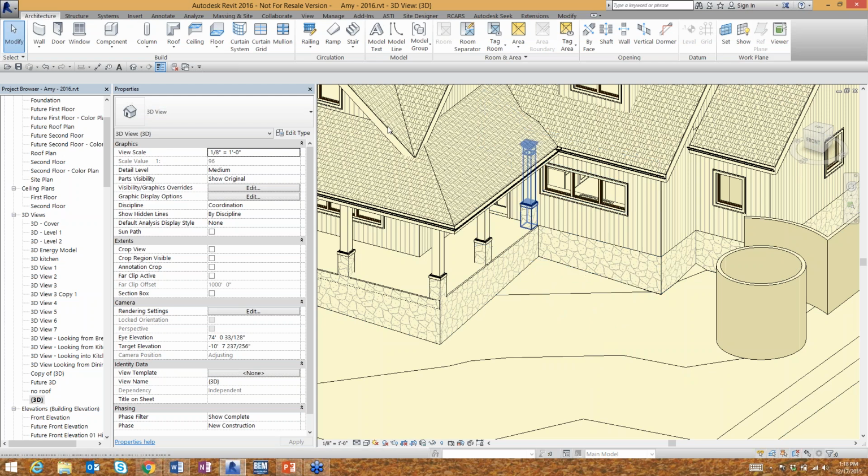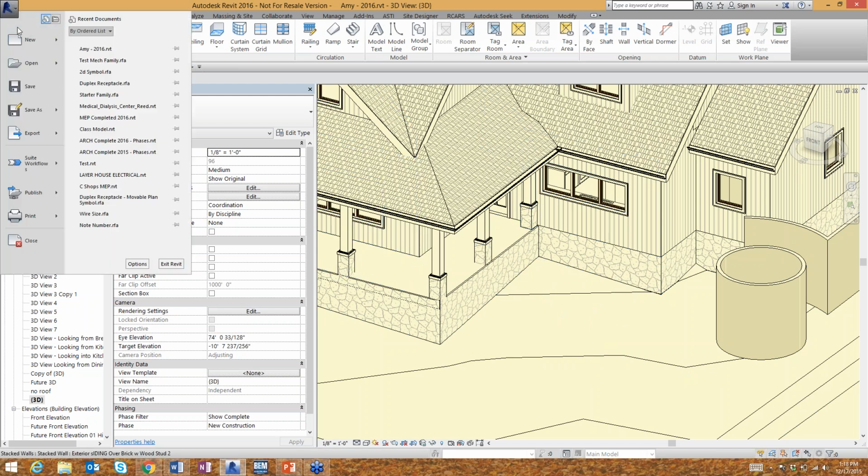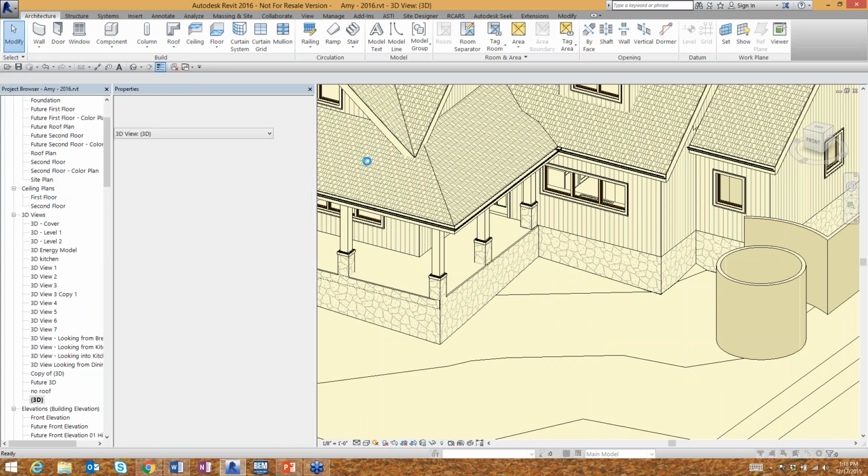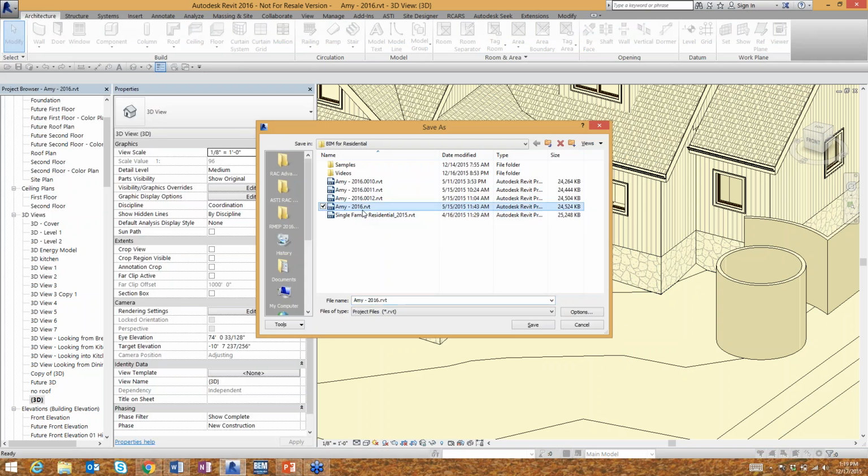These files are larger. Just to give you an idea, this house plan that I'm looking in right now, if I go up and do a save as just to show you the file, I'm in this project right here. It's called Amy 2016. This was 24 megs as far as the size of it. So that's not huge. It's large for an AutoCAD file, but it's not huge.